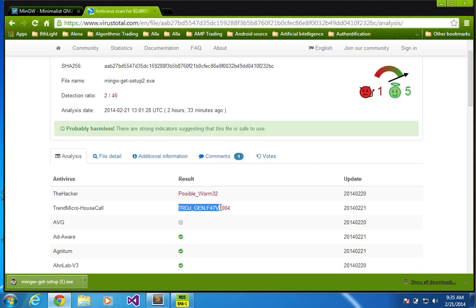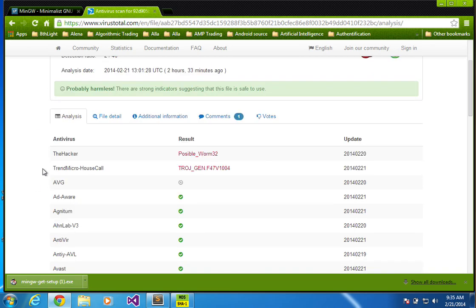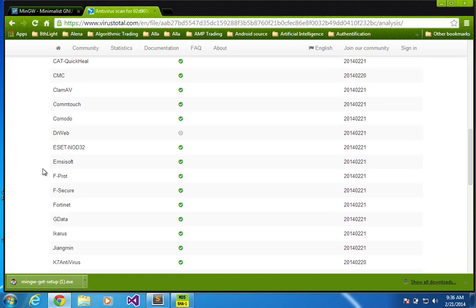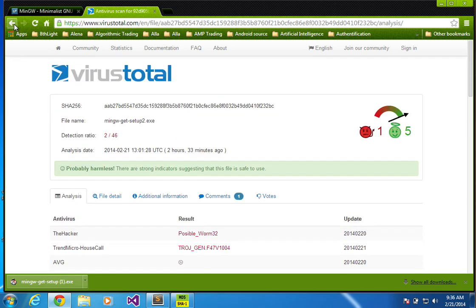It came up with a Trojan or a potential Trojan. And I think in cases like this, it's probably safe because sometimes antiviruses actually make what they call false positives. So they'll find problems even though there's really not a problem. But all of these other things didn't find any problems, so it's probably safe.